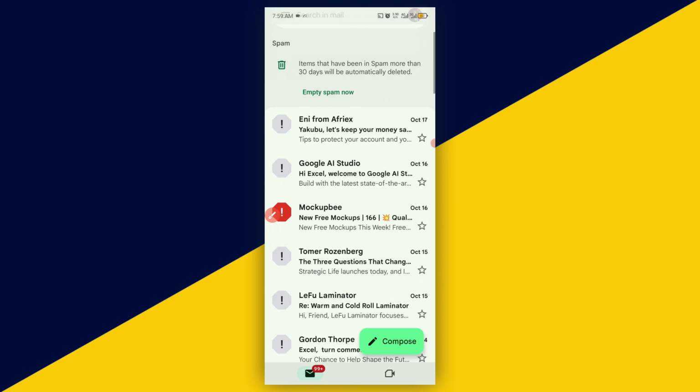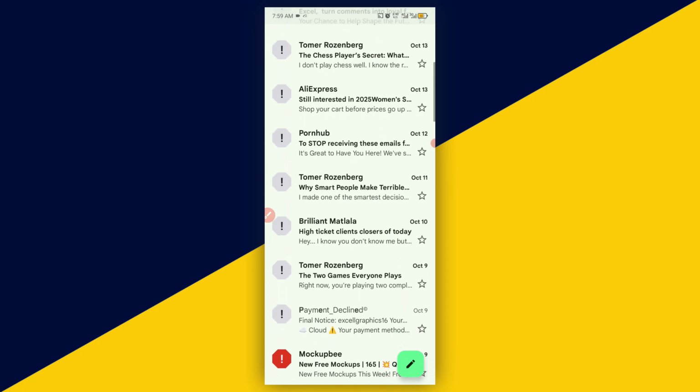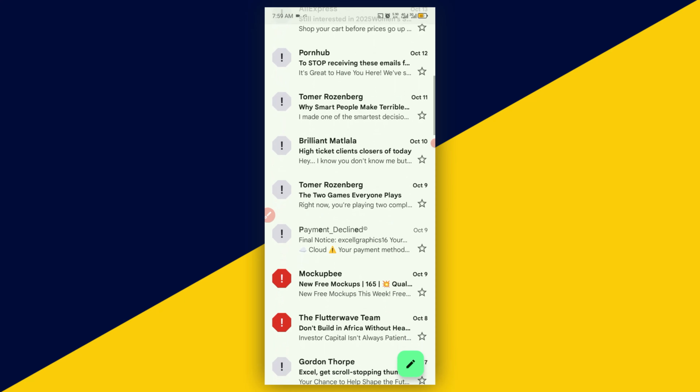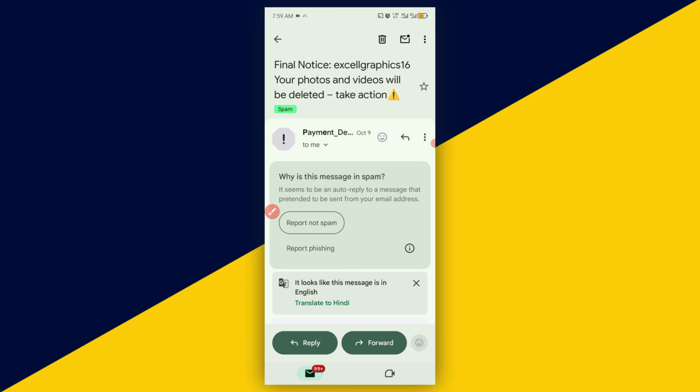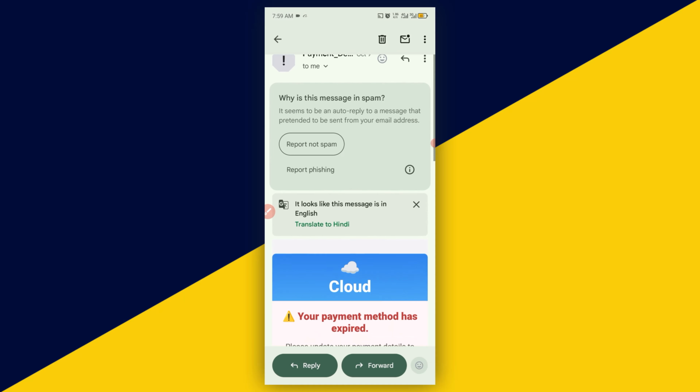And here you go. Then what you want to do right here is to locate a particular mail that is suspicious, like this particular mail right here. So I'm going to use it as an example. I'm going to click on it. Then here we go. We have it right here.